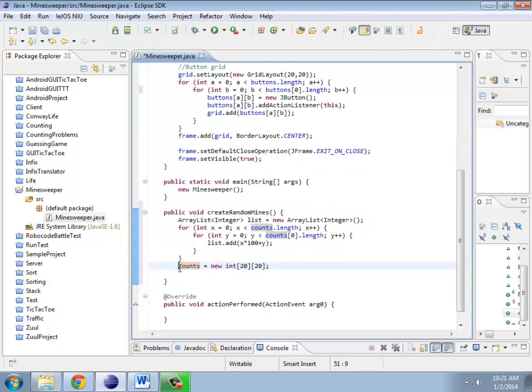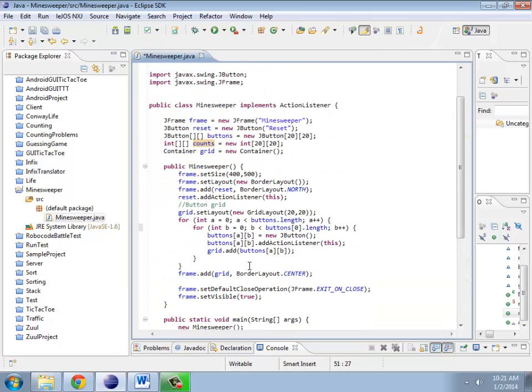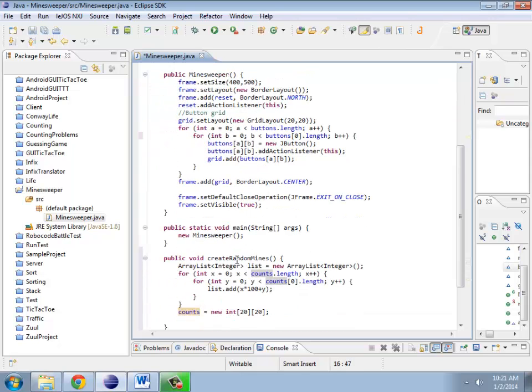So when you create a new int array, it initializes everything to 0 by default. So with primitive types, it initializes everything to the default 0 value, or false if it's Boolean, or whatever the 0 character is, etc. Buttons, it initializes it to a null pointer.